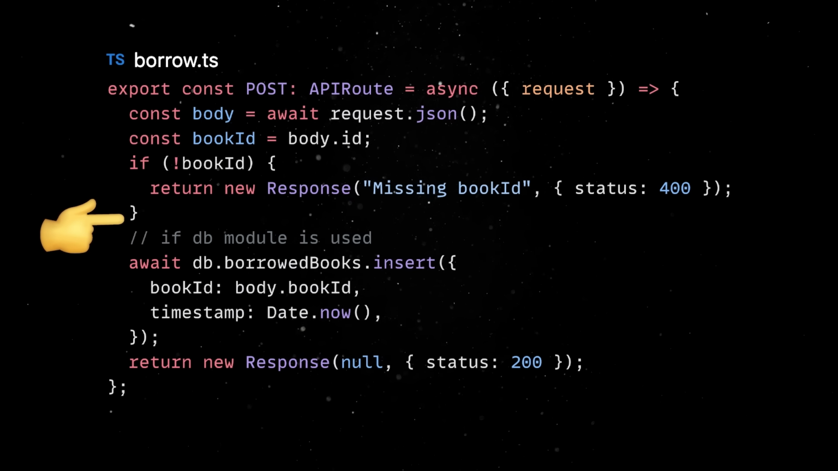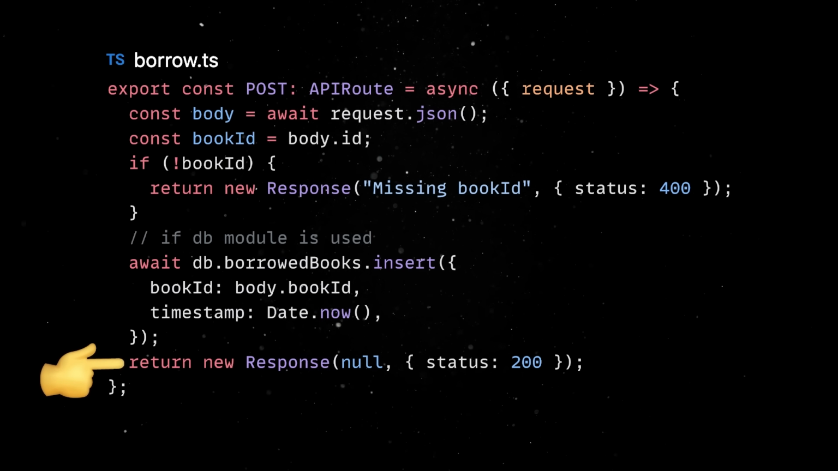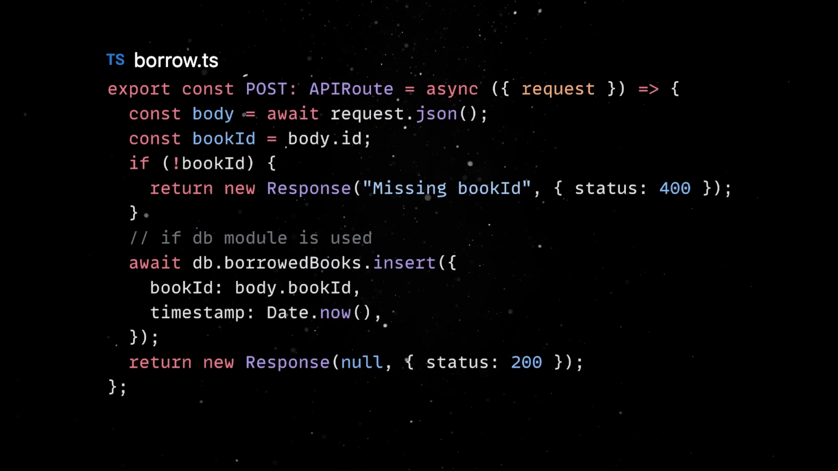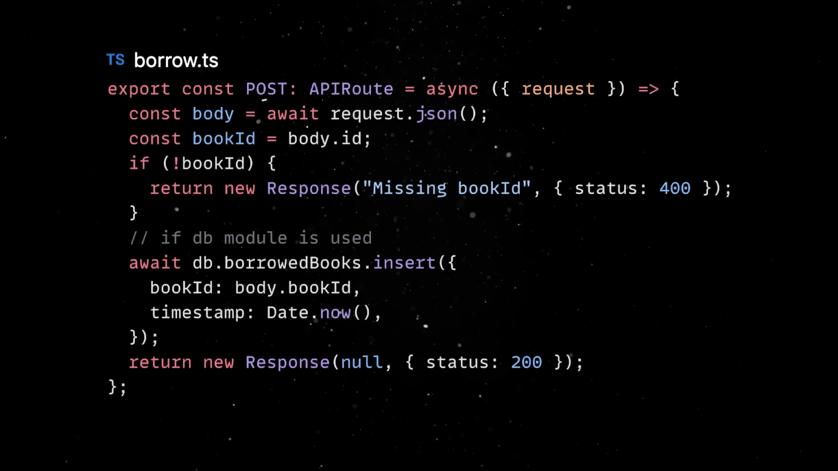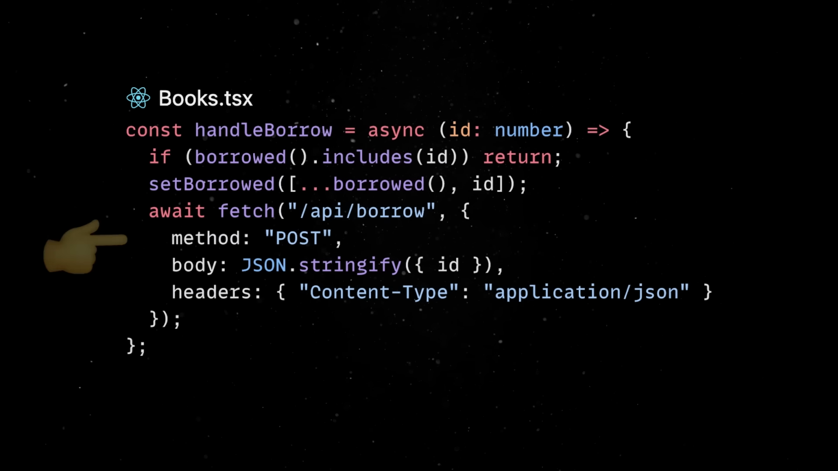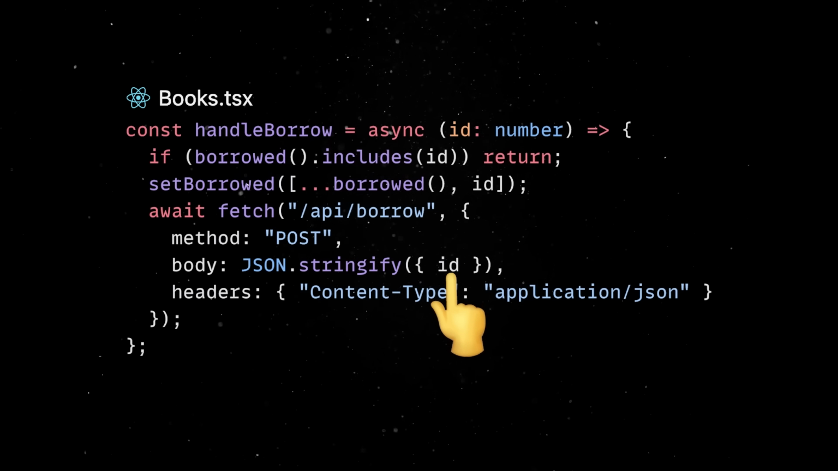Then, we store this information in the local database and return a 200 success response. Note that this is a demo project, so we'll not focus on validation or other business logic details. So when the user clicks the Borrow button on the front end, we send a post request with the book ID and this endpoint catches it.